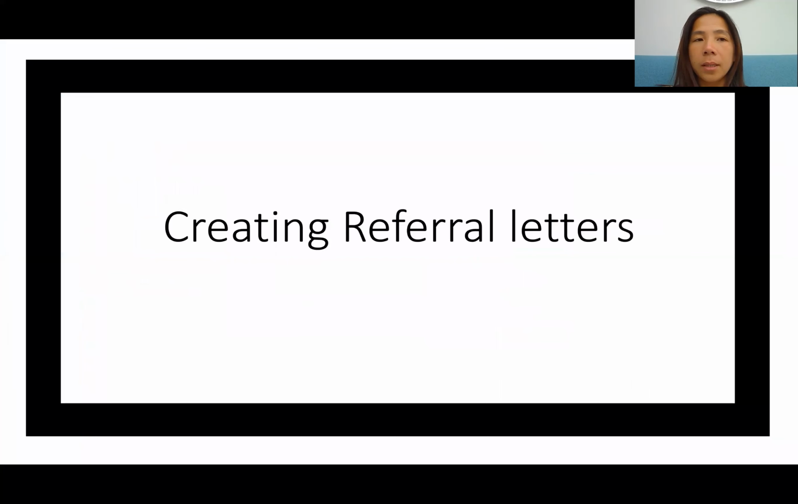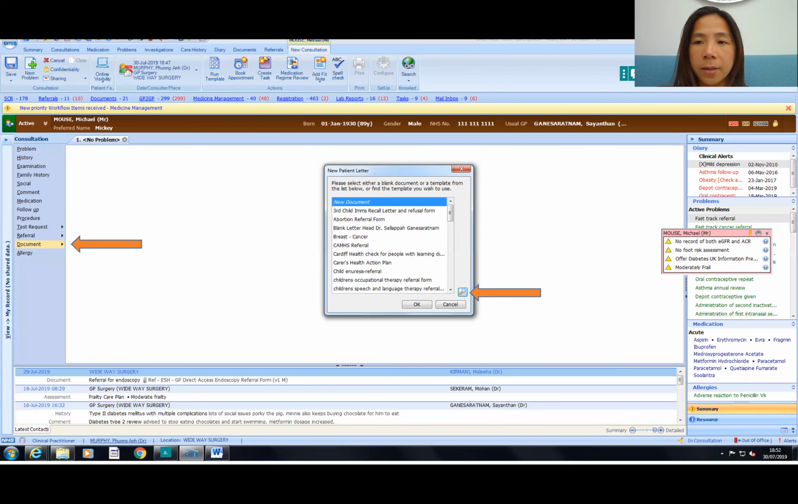Okay, so the next thing really is to create referral letters in EMIS and to find out where they are all kept. So if you go back to our dummy patient, create a new consultation, which would be under Add. This window will come up. And then under Documents, if you click here, you should be able to bring up this box, which is the document template chooser.